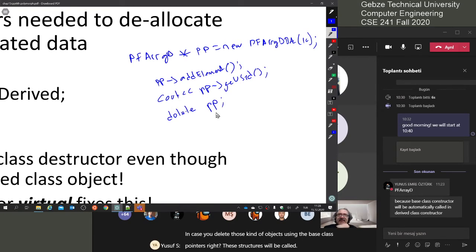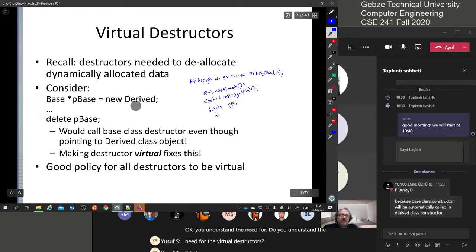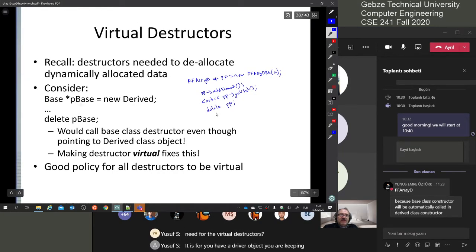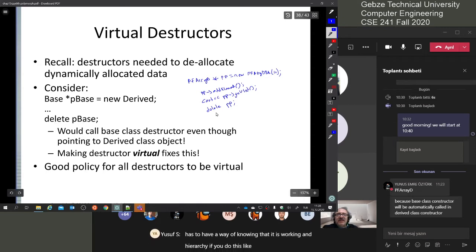Okay? You understand the need for virtual destructors? You have a derived object, and you are keeping a base pointer to it. When you delete the base pointer, the compiler has to have a way of knowing that it is working in a hierarchy. If you do this without declaring the virtual destructor, this destructor will be decided during compile time. But I like this deletion to be decided during runtime. So make the destructor virtual. It is a good policy for all destructors to be virtual.